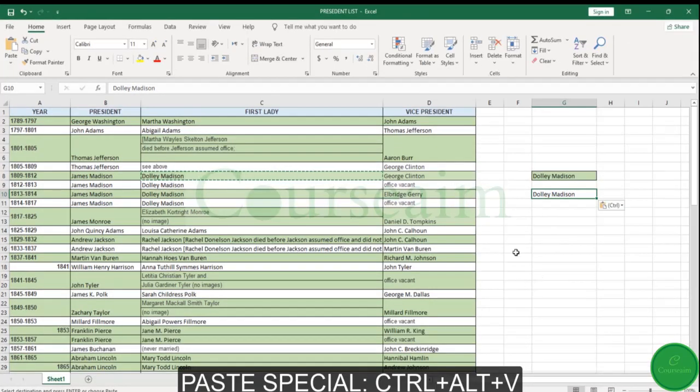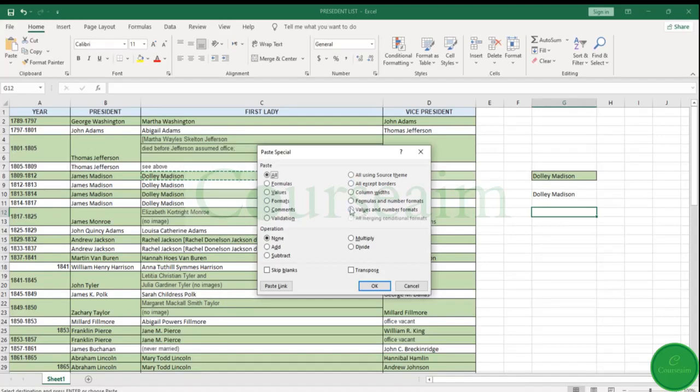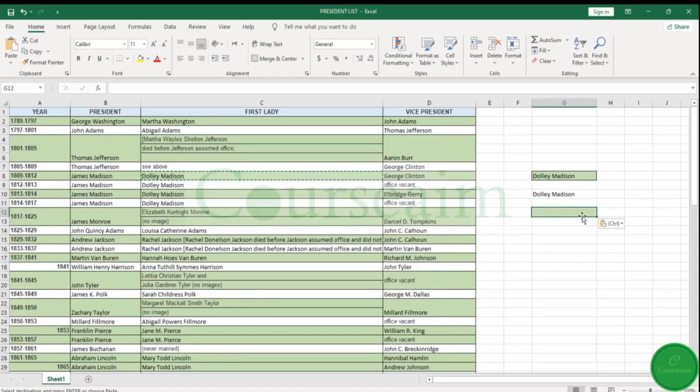We do that again, Ctrl+V. If we want to say just do the format, select your formats, click OK. And you will see it's just copied over this green color.